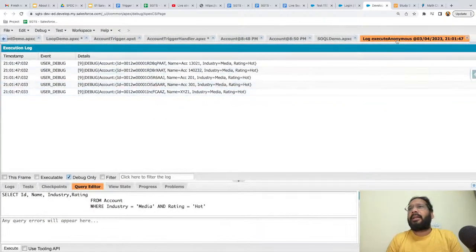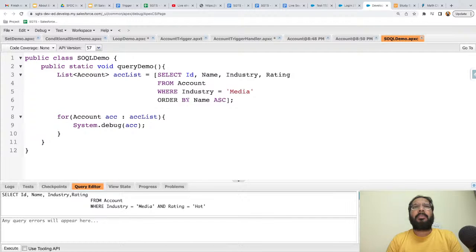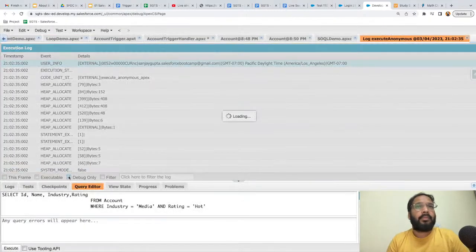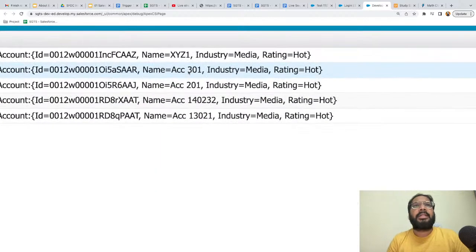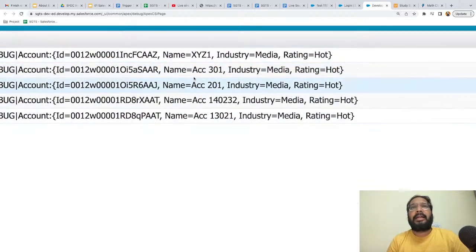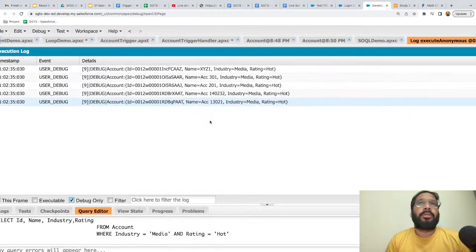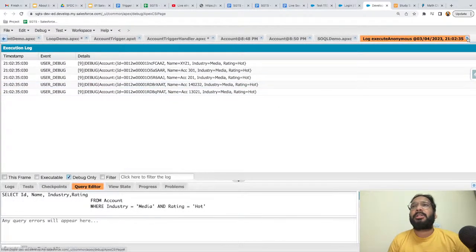Because of that SOQL, where I used order by name, sorting is done on the basis of the name field, and ASC means ascending. If you want descending order, you need to write DESC. I'm just saving this code, and if I execute it now, this time you can see records are in descending order. XYZ1 is in first place, then 301, 201, and so on. This way, if you want to apply some sorting operation, you can do so.